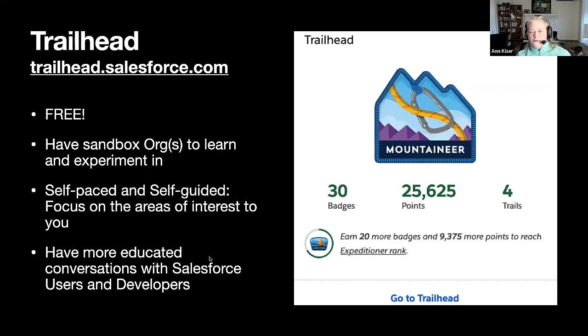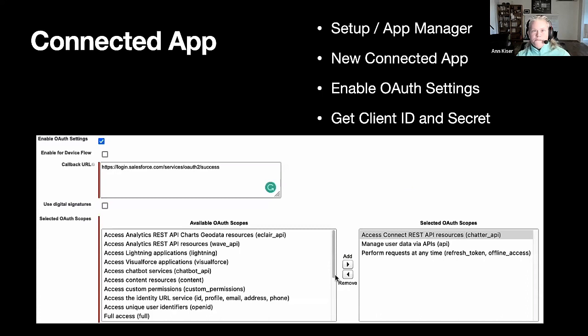Where I found this really handy, and what initially drew me to Trailhead, was being able to have more educated conversations with Salesforce users and developers. There are definitely some vocabulary differences between FileMaker and Salesforce, like orgs, for instance. Tables in FileMaker are objects in Salesforce. Value lists in FileMaker are pick lists in Salesforce. Being able to understand the vocabulary helped give me more confidence when talking to Salesforce customers and helped build that relationship, so to speak. That was one of the things that really helped me.